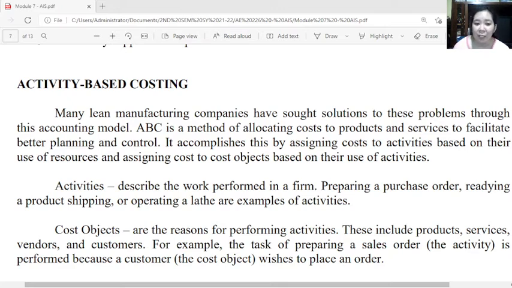What about cost objects? These are the reasons for performing the activities. These include products, which is why we perform the production, as well as services, vendors, and customers. For example, the task of preparing a sales order is the activity. It is performed because a customer, the cost object, wishes to place an order. This is how the ABC method allocates the cost directly to the cost objects and cost activities.